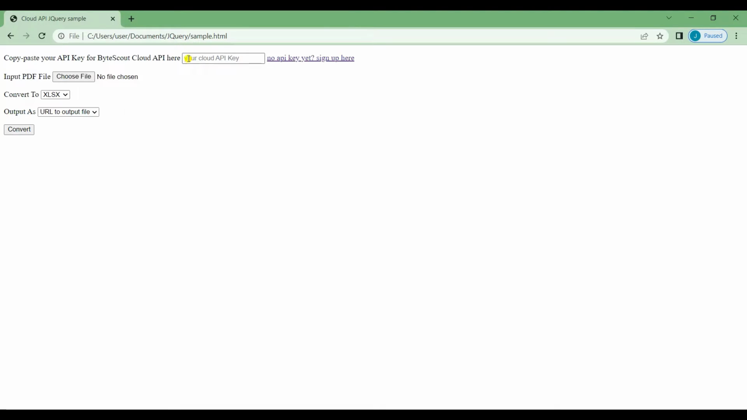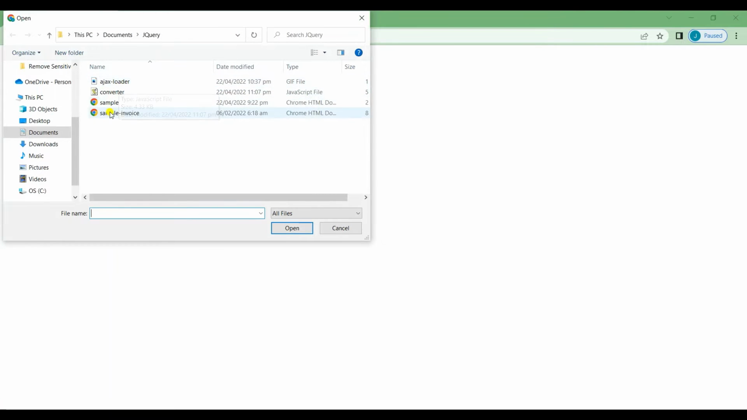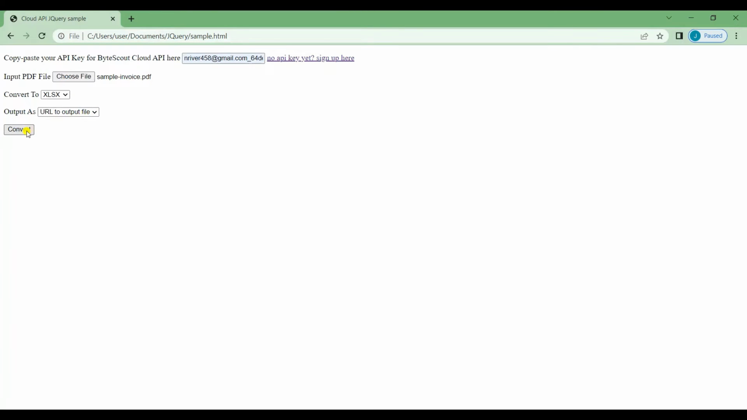Open the HTML file in your browser. Insert your API key in the text box. Browse and select the PDF file that you're going to convert. Then, press Convert button.